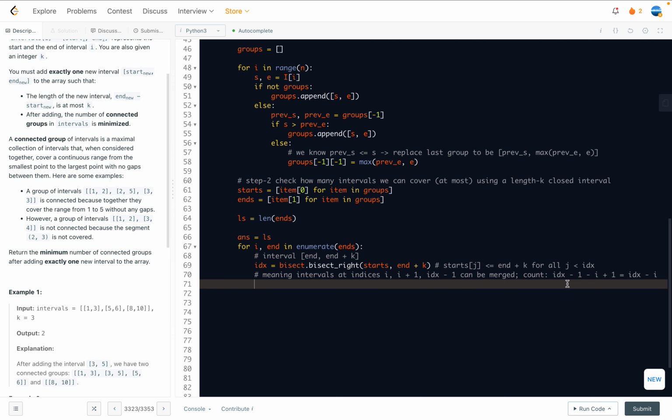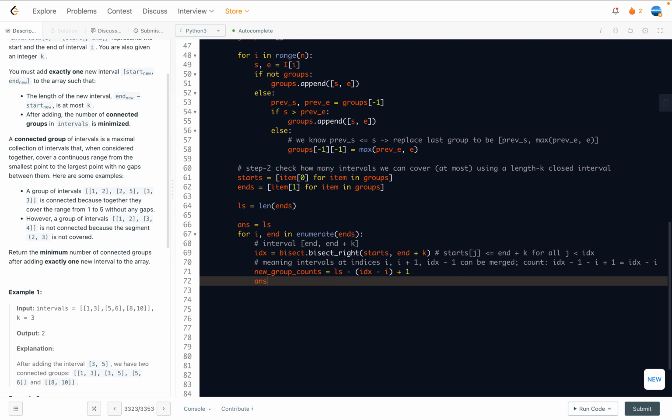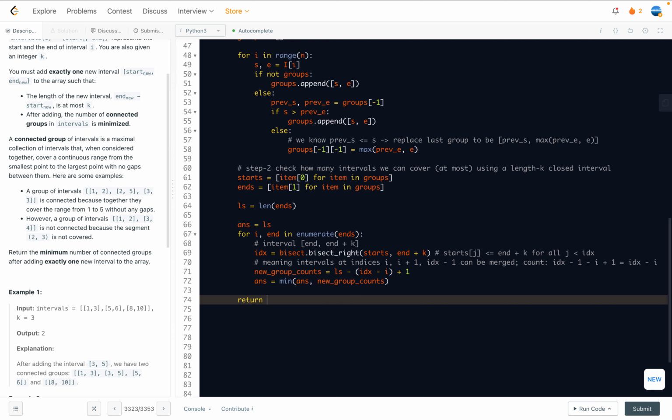So how many groups do we have? Originally we have this number of groups. Then we minus these groups. So this is the remaining groups, but these intervals form one group, so we're going to increment one. This is a new group count, right? So this will be length minus idx plus I, then +1. Now, because we want to find the minimum one, we want to do min of answer and new group counts, right? Then afterwards, we just need to return the answer.